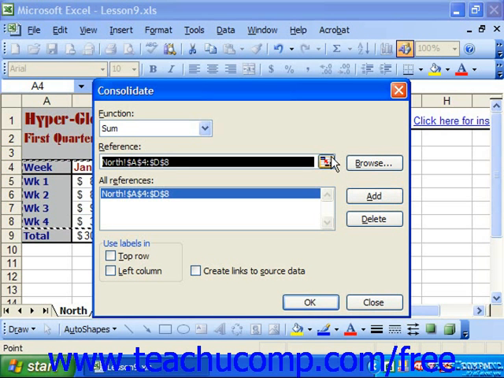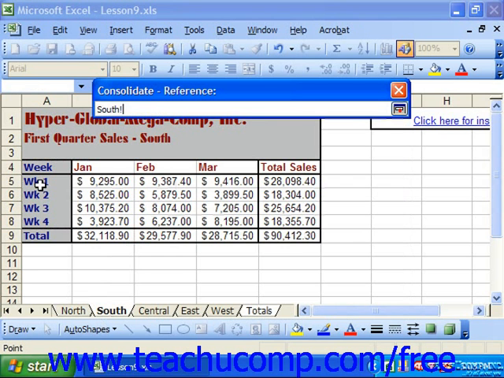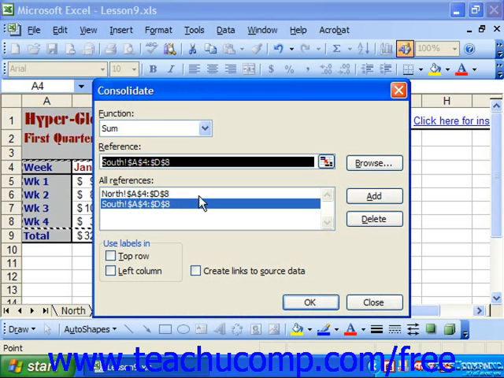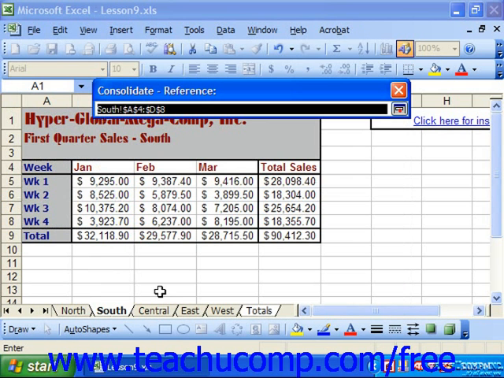At that point, we repeat the process, making sure that we are adding all the necessary references from all the sheets we'd like to consolidate into the All References section.